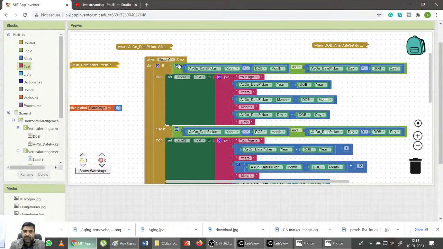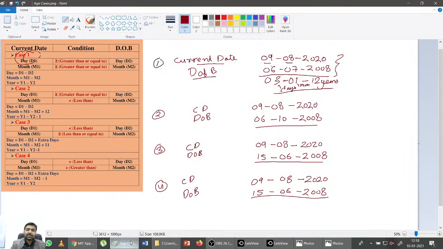And we have finished the first condition: if the month and days of your current date and your date of birth are greater than or equal to, then we simply subtract the year, the month, and the days, and we'll display it like that. But what is the second condition? This is actually more important.